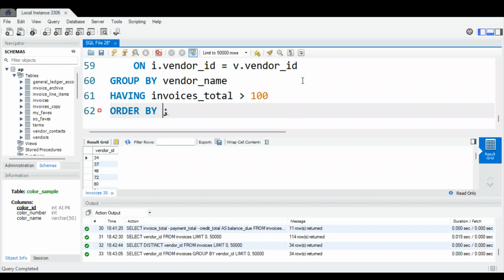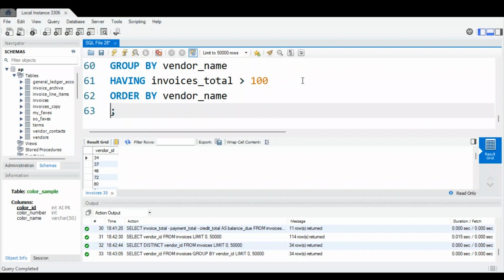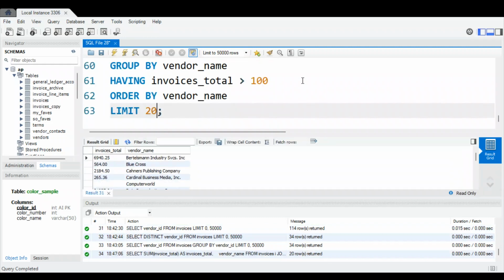And then let's go ahead and do an order by, and we'll order it by vendor name, just like we're grouping by. And let's do a limit 20. And there we go. It gets about 20 rows here.